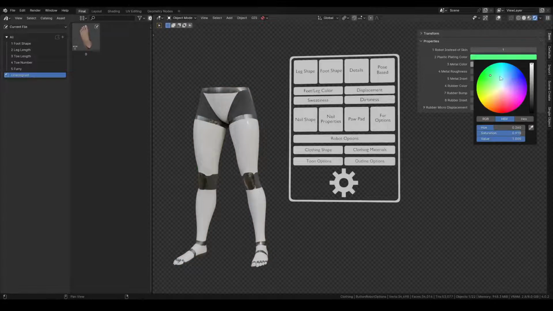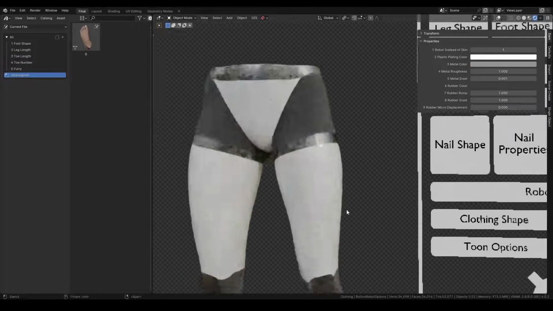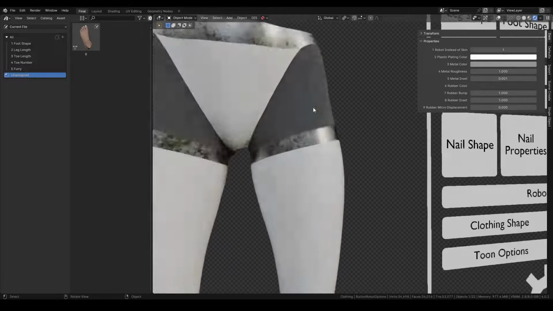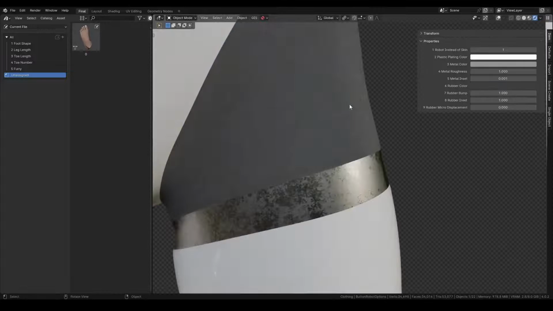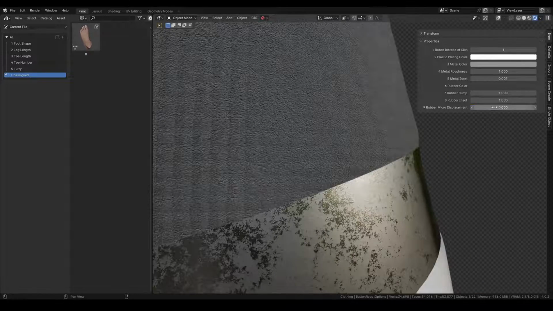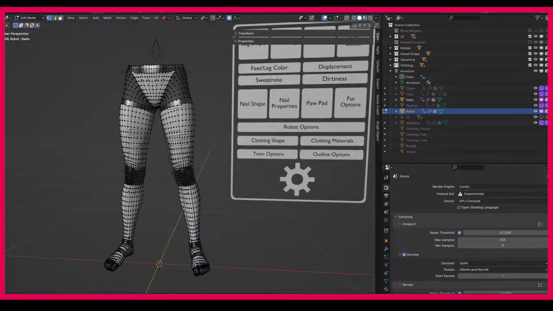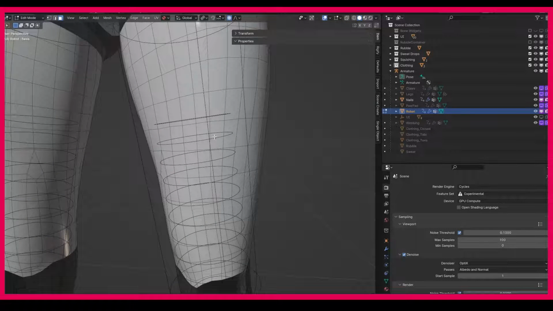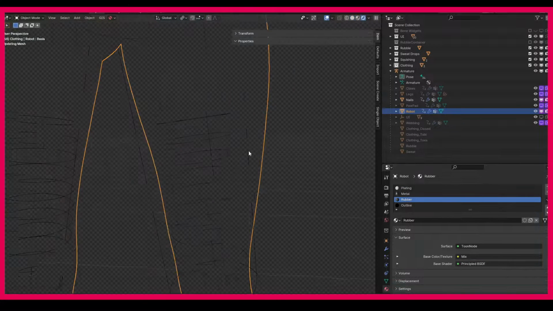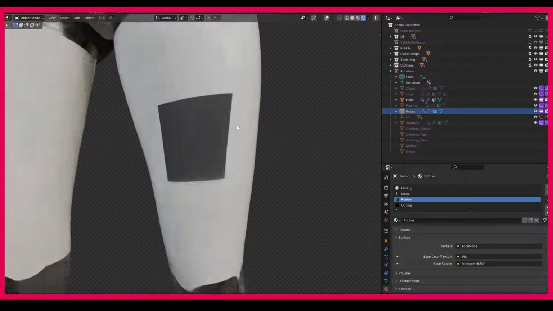Here are the robot options. If you do not like the location of the materials, you can select the robot mesh, go into edit mode, faces, and select the faces that you want of another material and assign said material here.